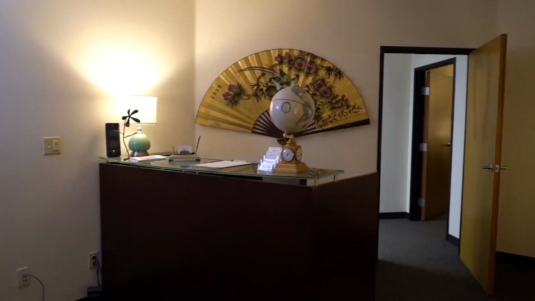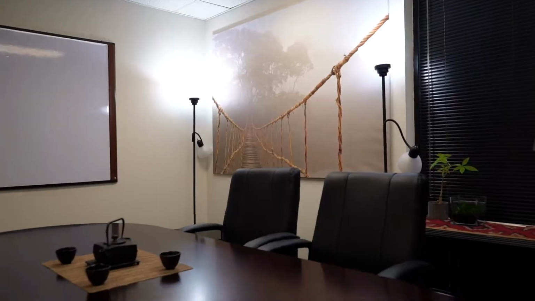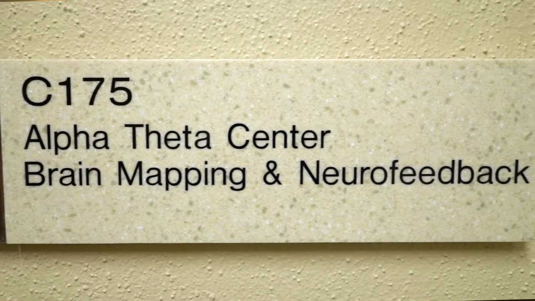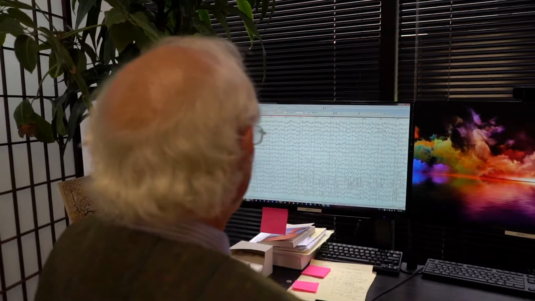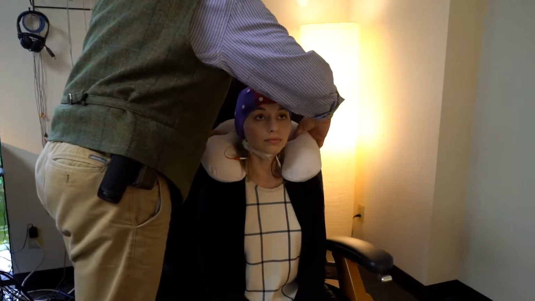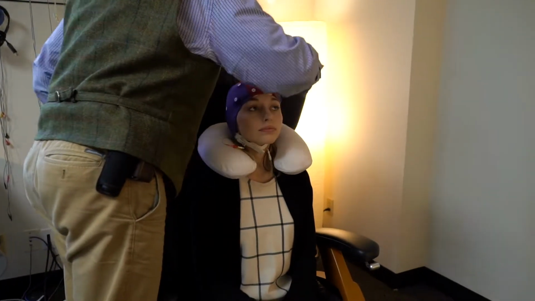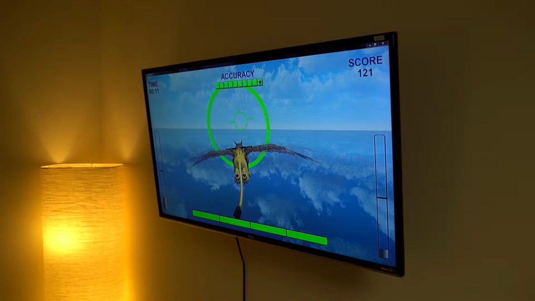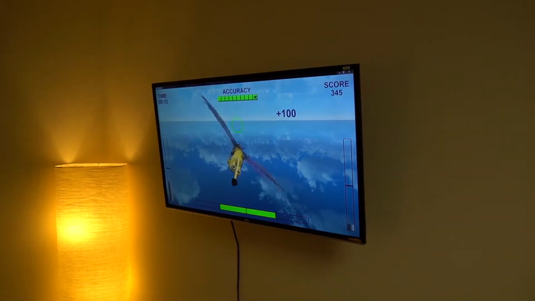I like to think of the Alpha Theta Center as a very unique neurofeedback center. We map the brain first using qEEG, quantitative electroencephalogram, and we do a 10 minutes eyes open, eyes closed recording. And we use that information to develop clinical protocols for training clients' brains.